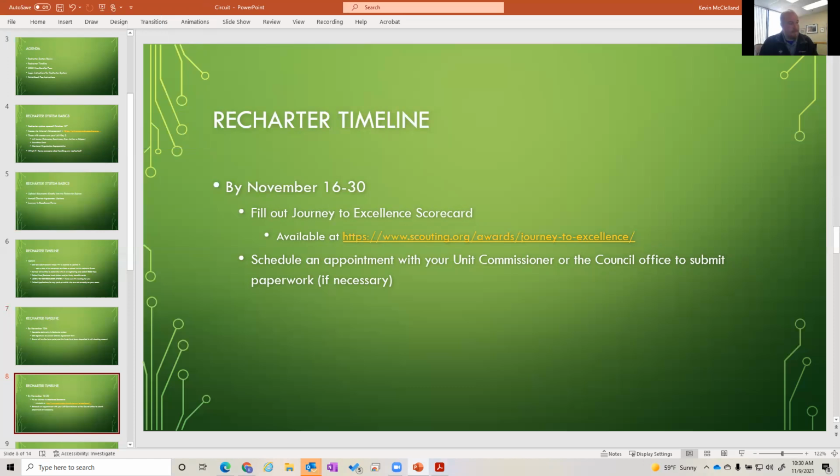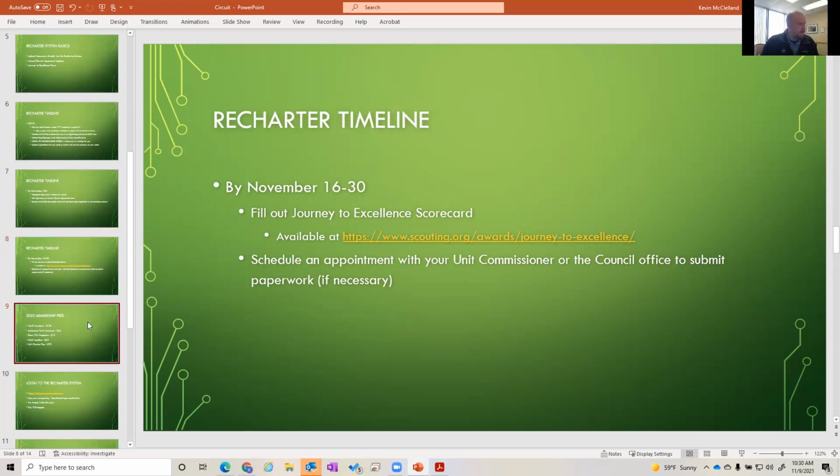And then last piece, you want to make sure you schedule an appointment with either your unit commissioner or with the council office. It could be me, it could be Ricky Ann, it could be Sean or Chip, whoever you want to come see, so that we can sit down and review everything and collect your payment. I'm going to get into more detail about that, but you can pay online unless you have scouts who qualify for the reduced fees. And let's just keep moving through and I'll tell you all about that.